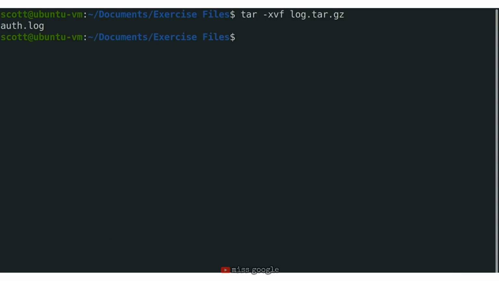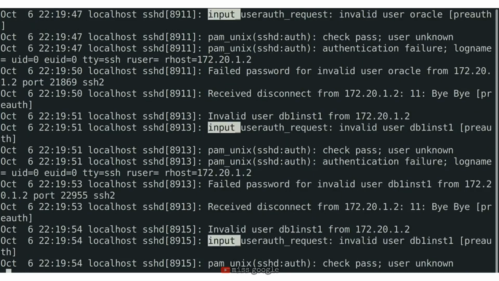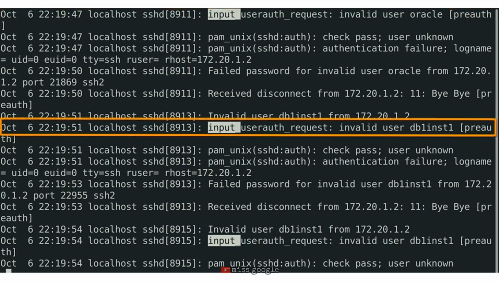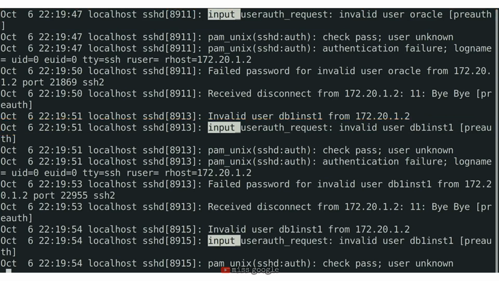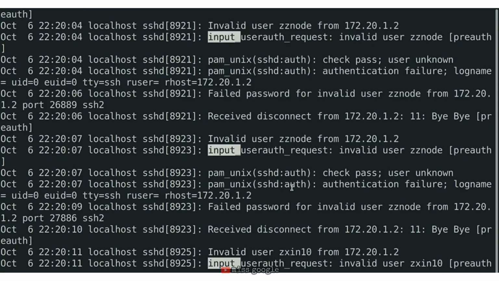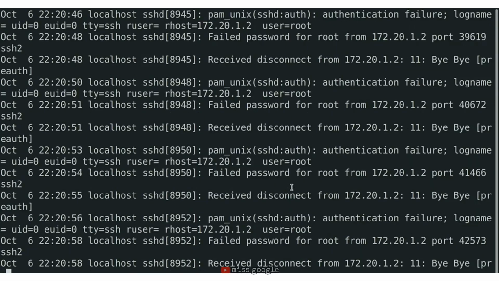As I'm sure you found out, that file's hundreds of lines long. So I wanted to get a sense of what I was looking for. Next, I wrote less auth.log, just to take a look at all the text. And scrolling around, I started seeing invalid user login attempts. For example, this line shows invalid user Oracle, another shows invalid user db1 inst1, and so on. Scrolling down, I can see user ZZ node, user FTP user, and so on.